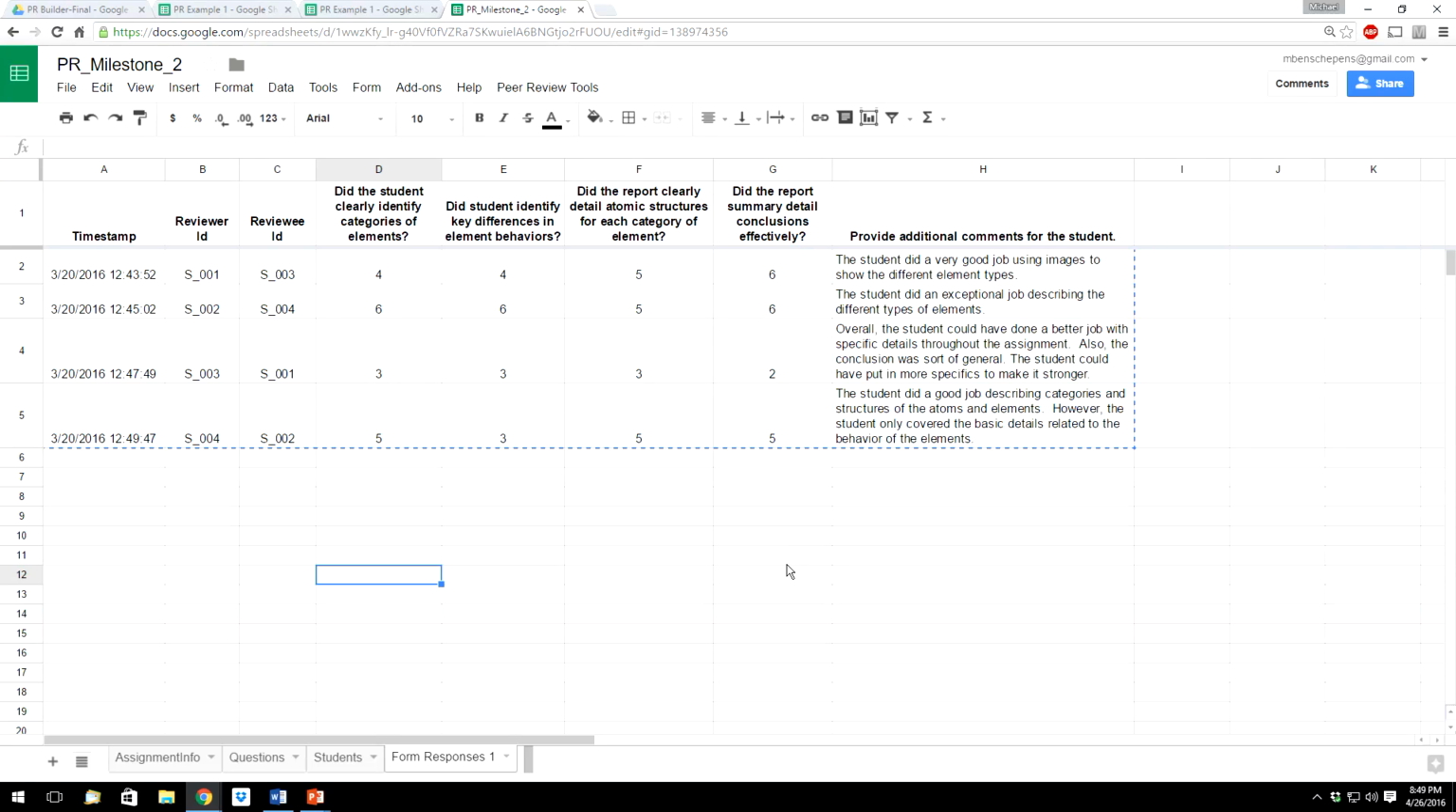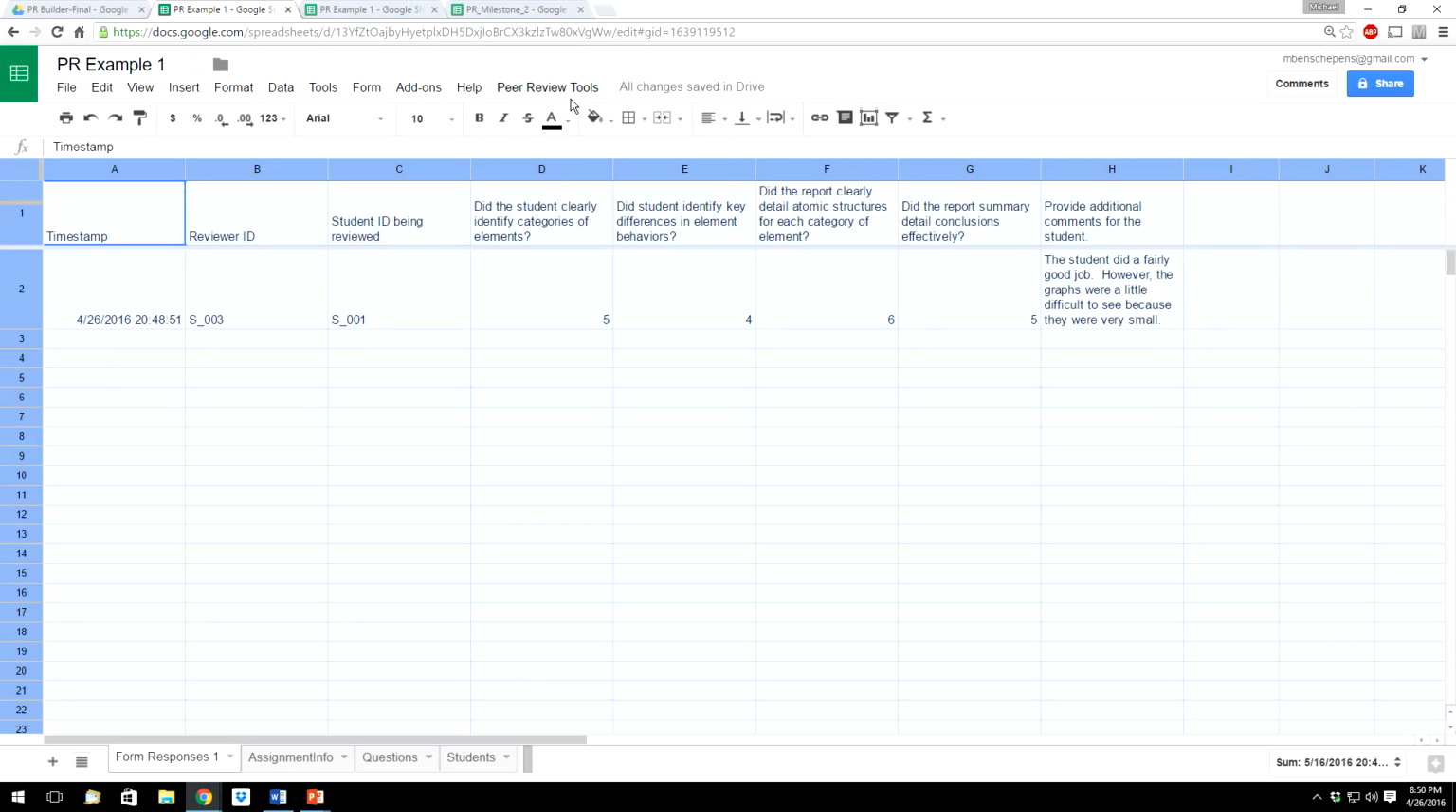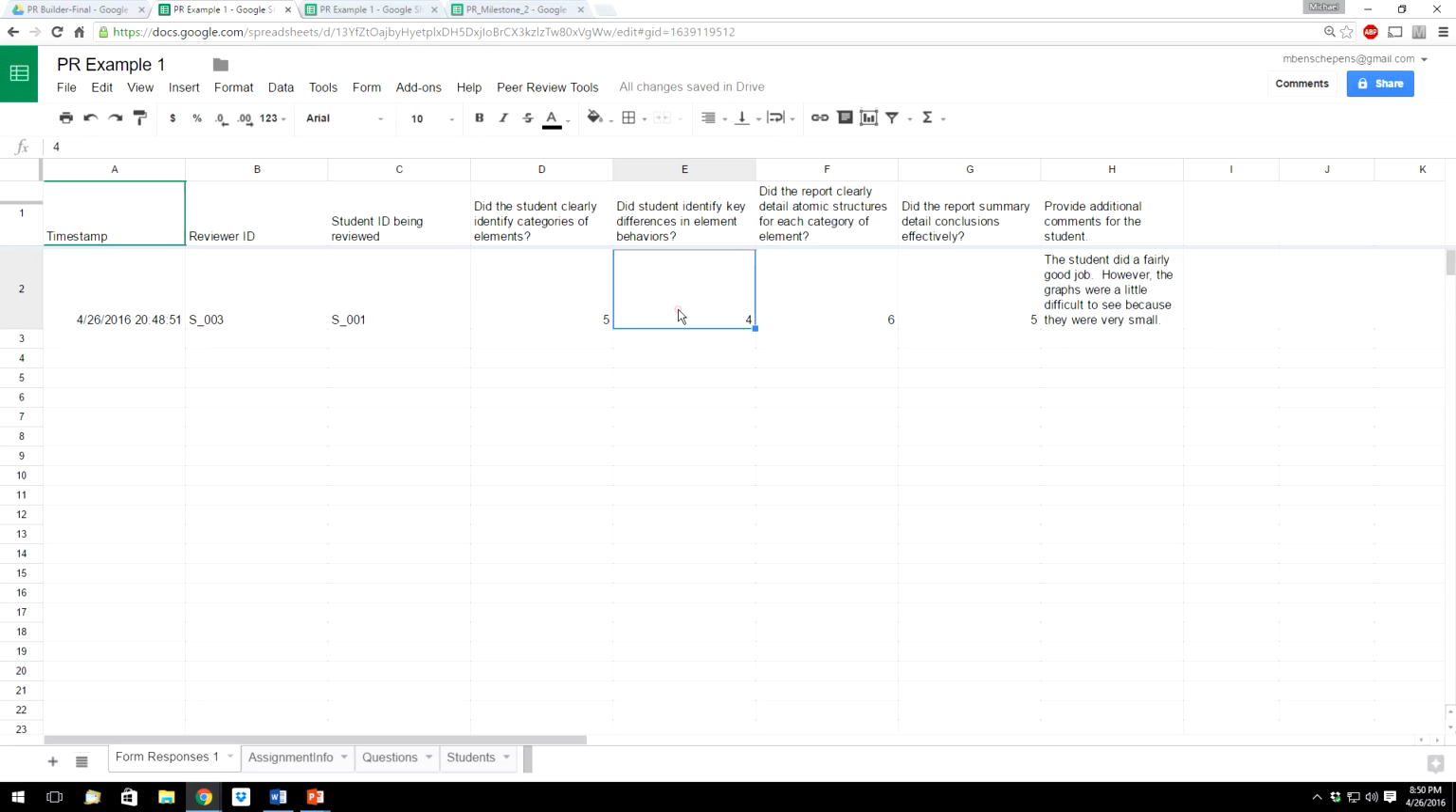The teacher would be able to review all the responses here and check for any inappropriate responses. Once the entire class has responded and the teacher has reviewed them to make sure that there's nothing they need to address, they're ready to send the responses, the feedback back to the students that have been reviewed. In order to do that, they would then click on Send Responses. Whatever information is in this Form Responses tab will be mailed back to the student being reviewed. In this case, student S001.